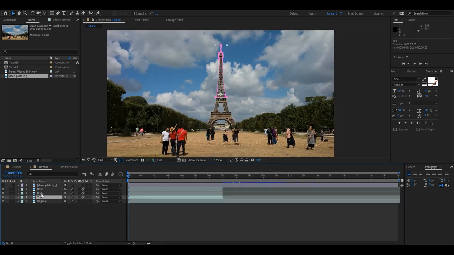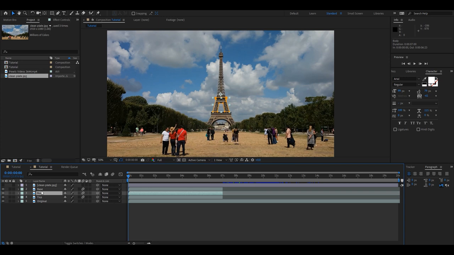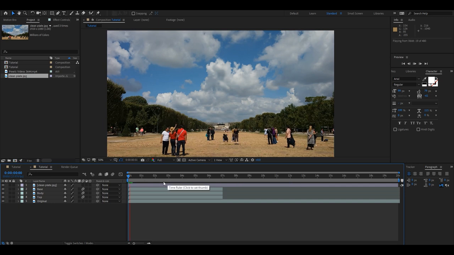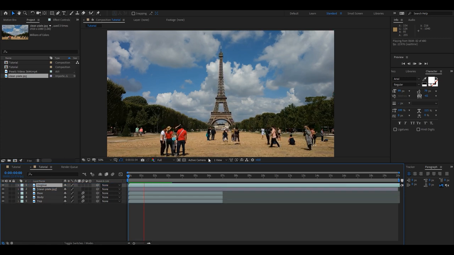Now when we take a look at our separate layers, we have the top, body, and base separate from one another. And if we take a look, if I activate the clean plate and I play through, everything is frozen. I'm going to take the original and put it on the top. And now we can see the people moving.